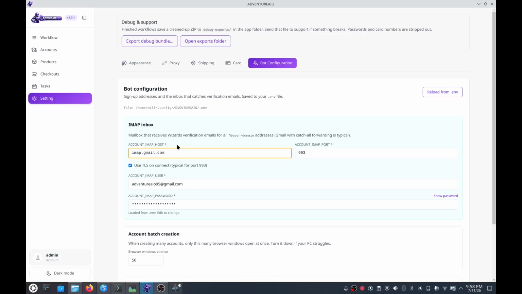So if we follow the documentation, you should find a server address that'll be your account IMAP host and the specified port, such as 993. Now you want to start by having the checkmark for TLS on connect checked, and only switch it off if you're noticing consistent problems that you can't explain otherwise.